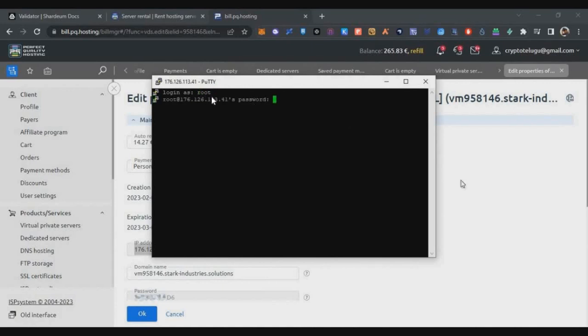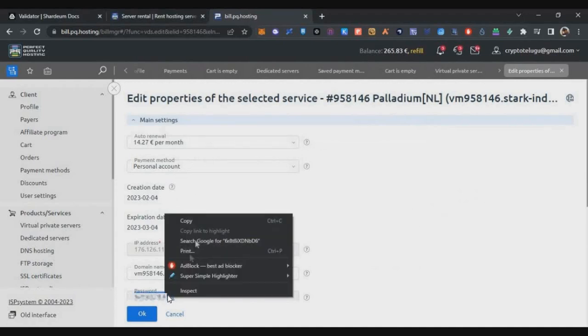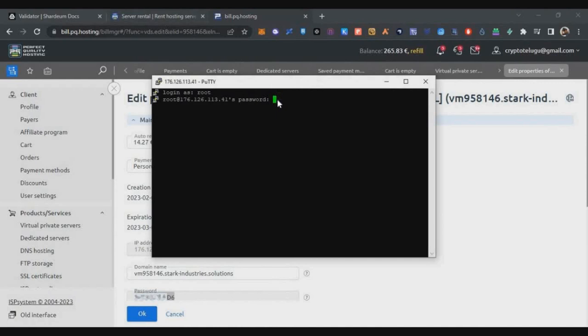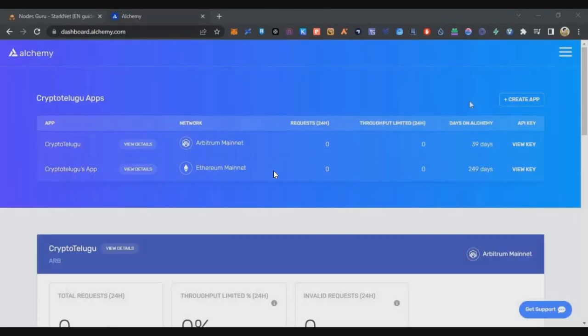So now you can enter the user ID as root, all in small letters. And for the password, you can go back to PQ hosting, scroll down a bit and copy the password. Right click for pasting, and click on enter. So now we have successfully logged into our VPS.